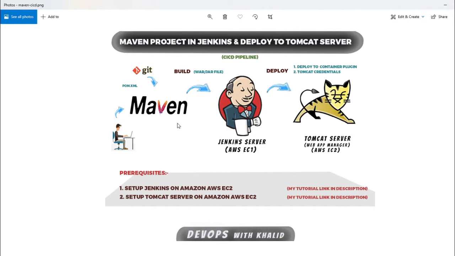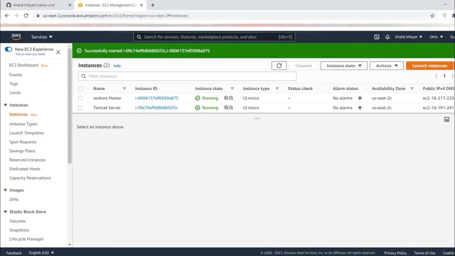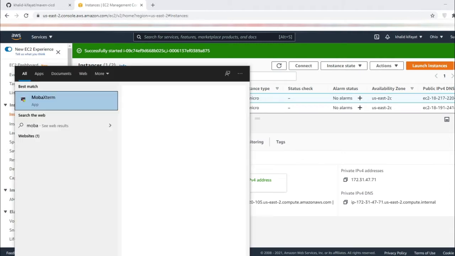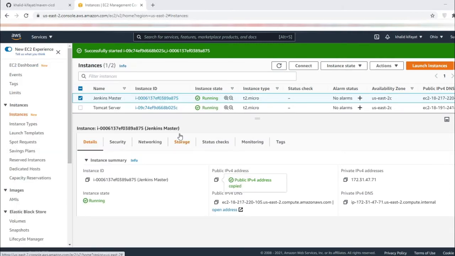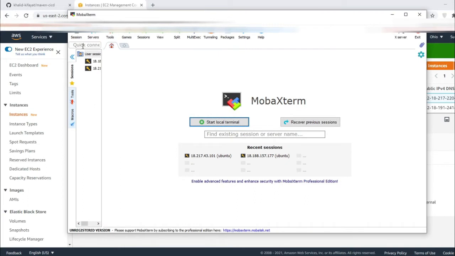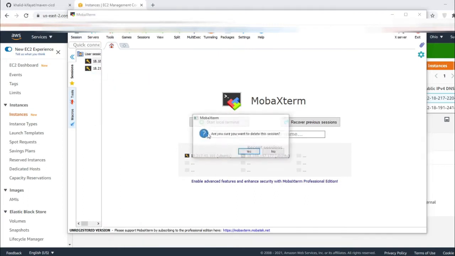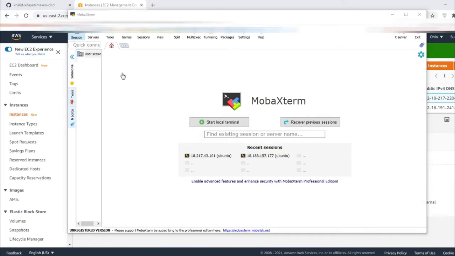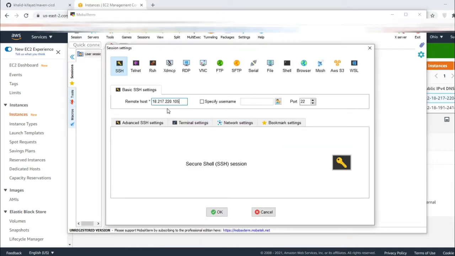So first, let me go to my Amazon dashboard. These are my two instances running, and let me go to the Jenkins master. So I'm taking the IP address. Then I'm opening the SSH software MobaXterm. Let me delete the old sessions. Okay, so click on session, click on SSH, paste the IP, the username is Ubuntu.